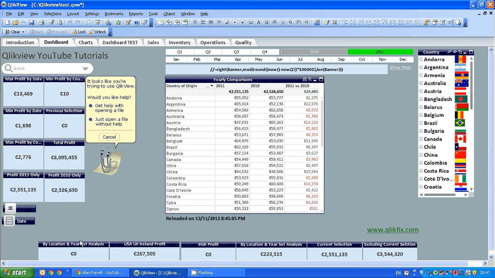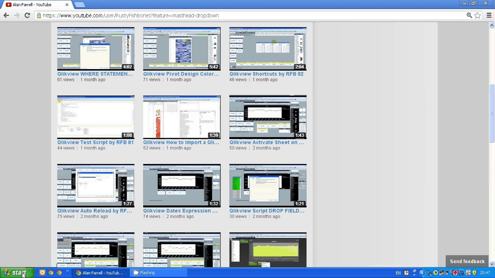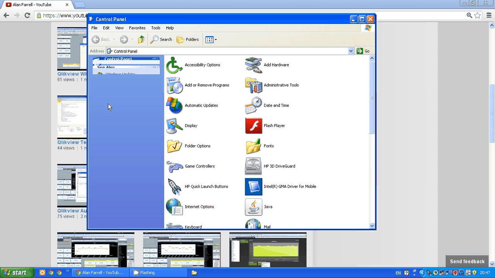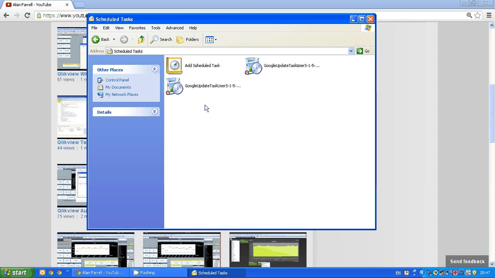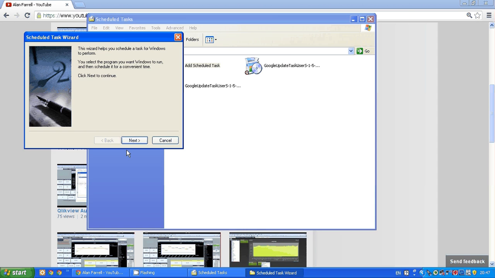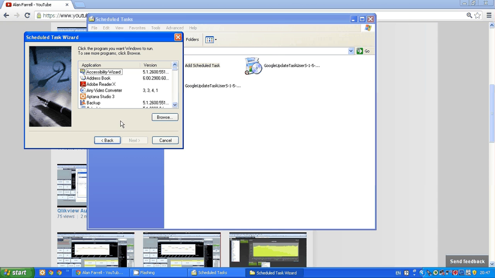Basically, I'm going to close this file actually. I'm going to go into Control Panel, Scheduled Tasks. I'm going to add a scheduled task. I'm going to click Next. This takes a couple of moments. Once I've done this and I reopen the file, there's some section access in the file, so I'll have to put in a password, but I'm not going to change that because it's the same file that I use for most videos. So this gives you a list of programs to choose from.